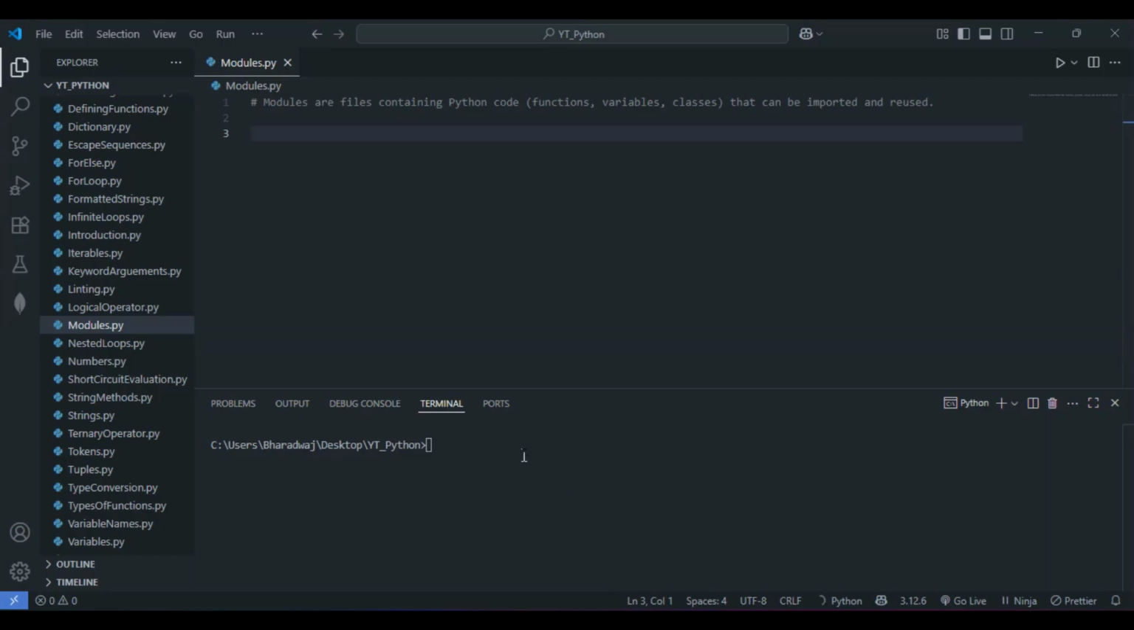First, let's get into the definition part. What does the definition of a module say? Modules are files containing Python code, whether it may be functions, variables, or classes, that can be imported and reused, right? This part is very important: that can be imported and reused. Just keep this in mind.